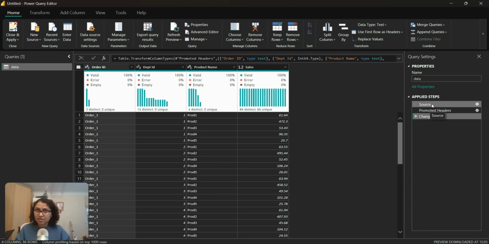Applied steps means like this: this is my source, then the promoted header, then the change type. So these are all step by step, all the steps that are applied on our data sets. Okay, so this is our simple CSV file.